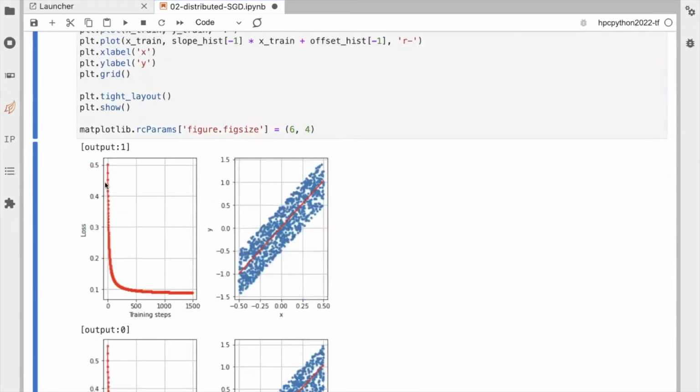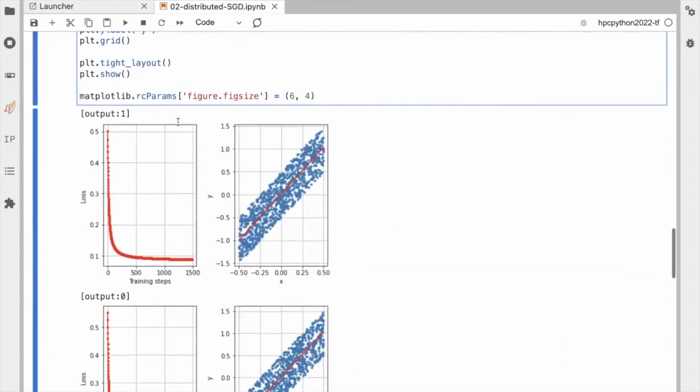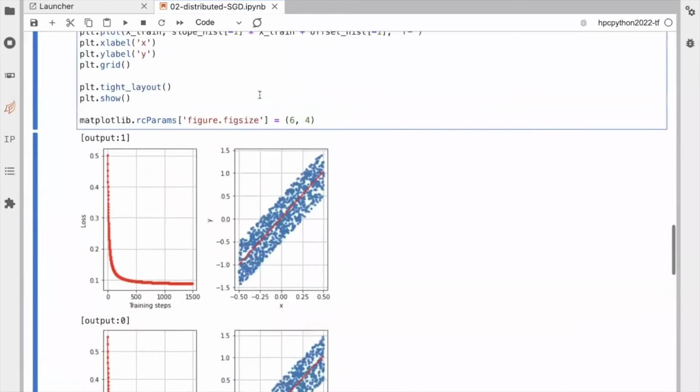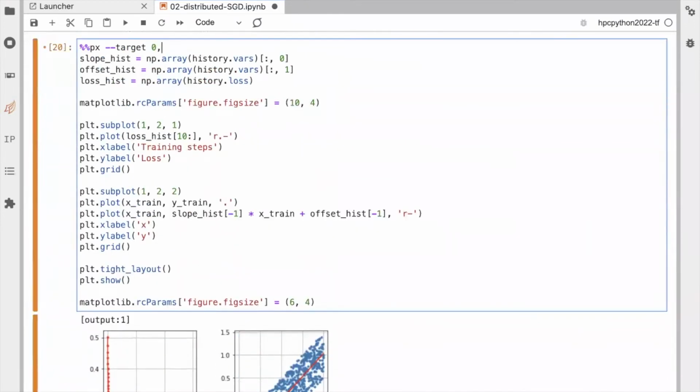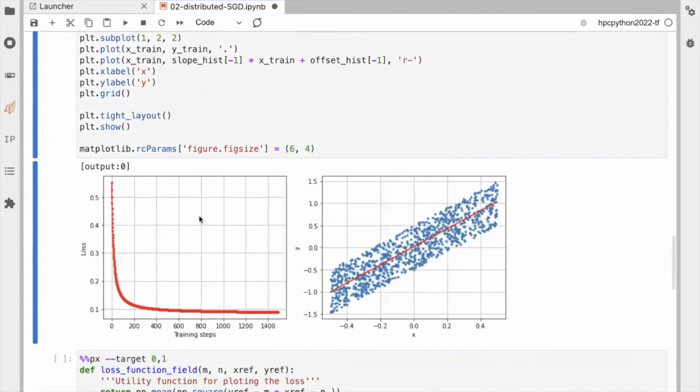We see the loss decreasing. So this is the value that is being optimized. So the minimization, and here we see the line that is fitting this data. This is what we train. And it's an important thing that for both, the same things happen. So there is synchronization between both nodes. And if we put only in 0, it will look like this.